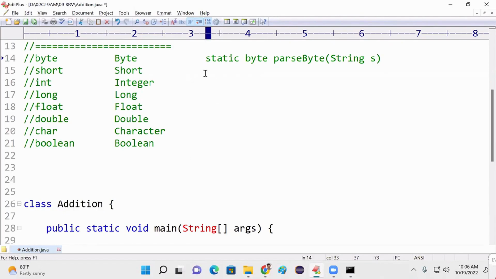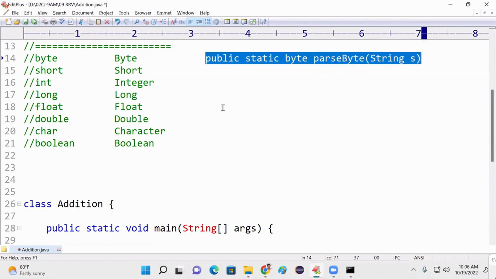If you want to access the methods available in one package from another package, the method should be public. This method should be a public method. Tell me, what is the full prototype of the method for conversion? Public static byte parseByte of String.